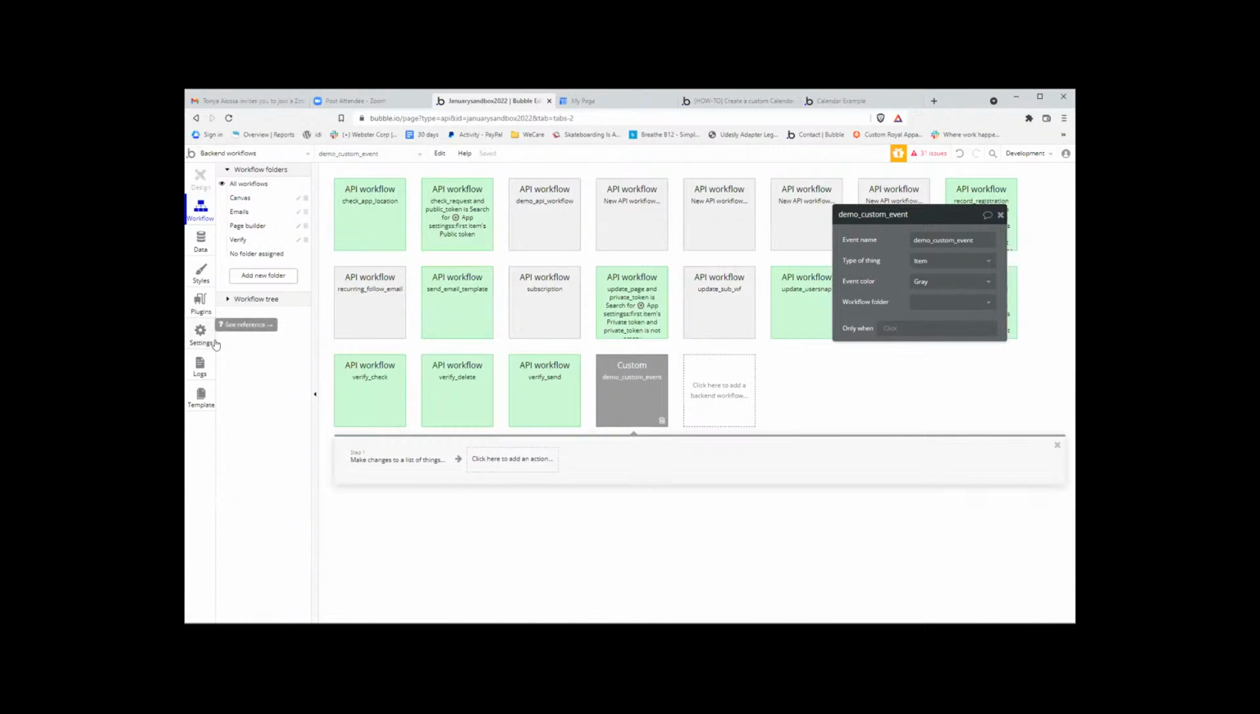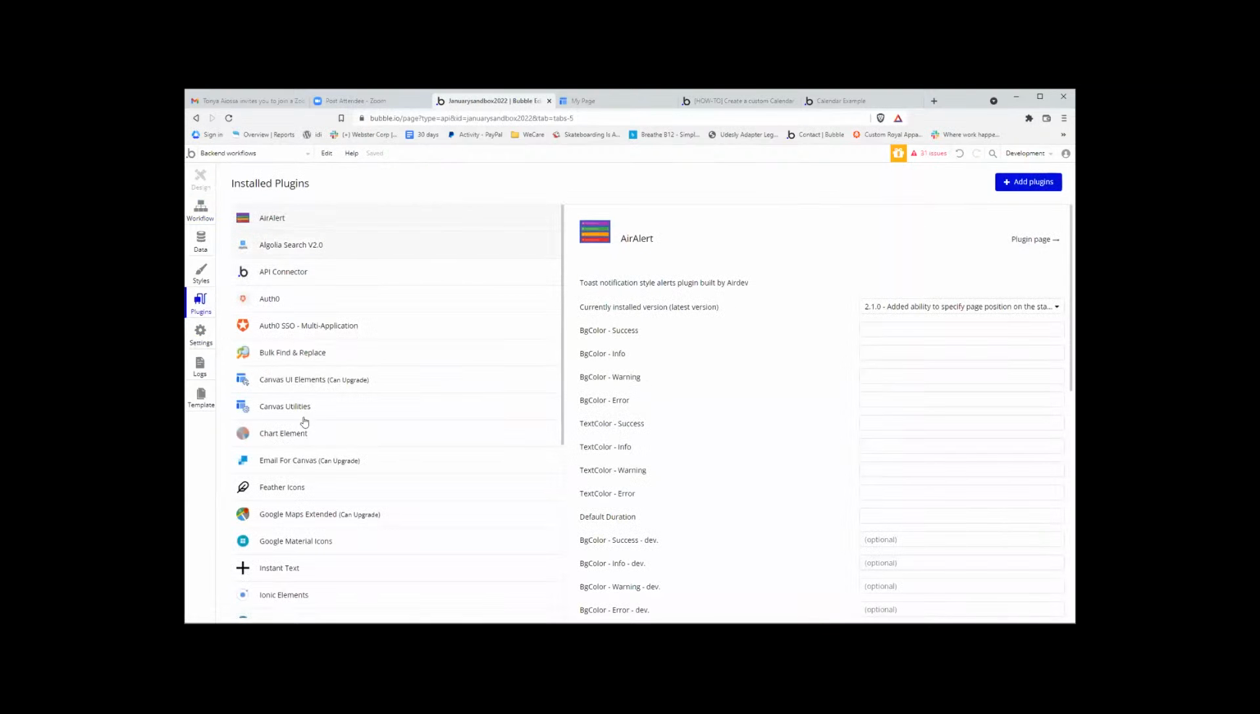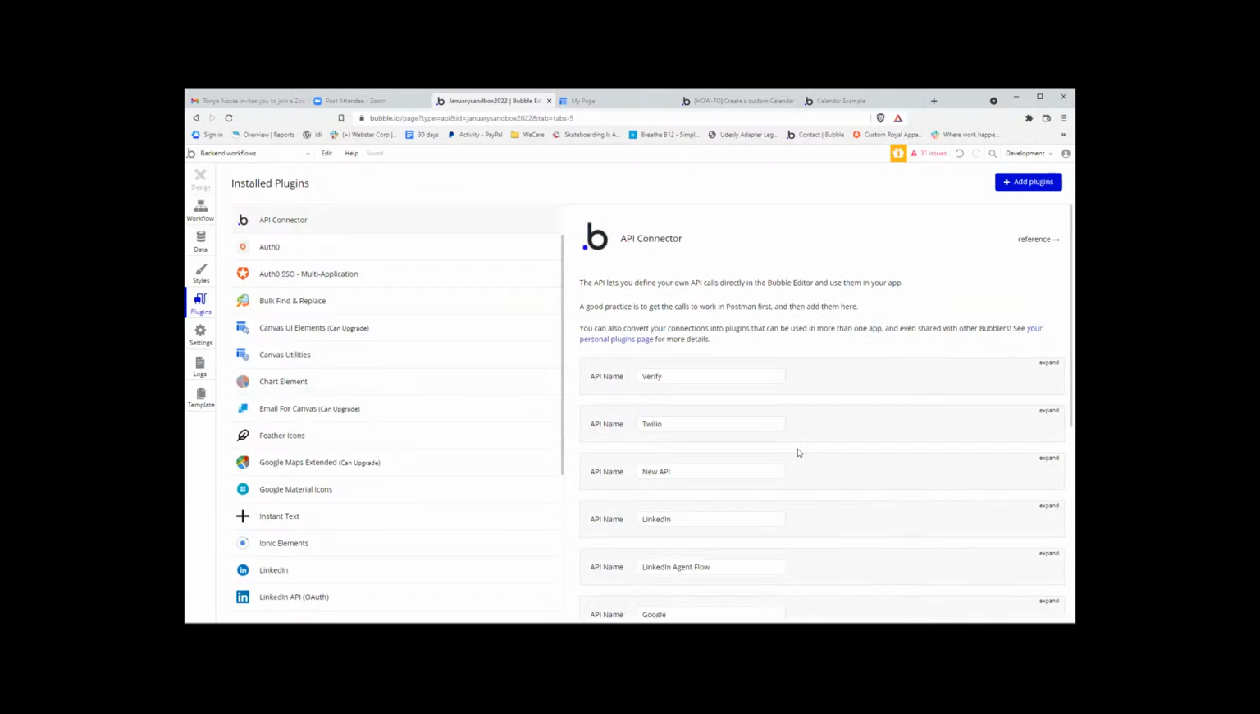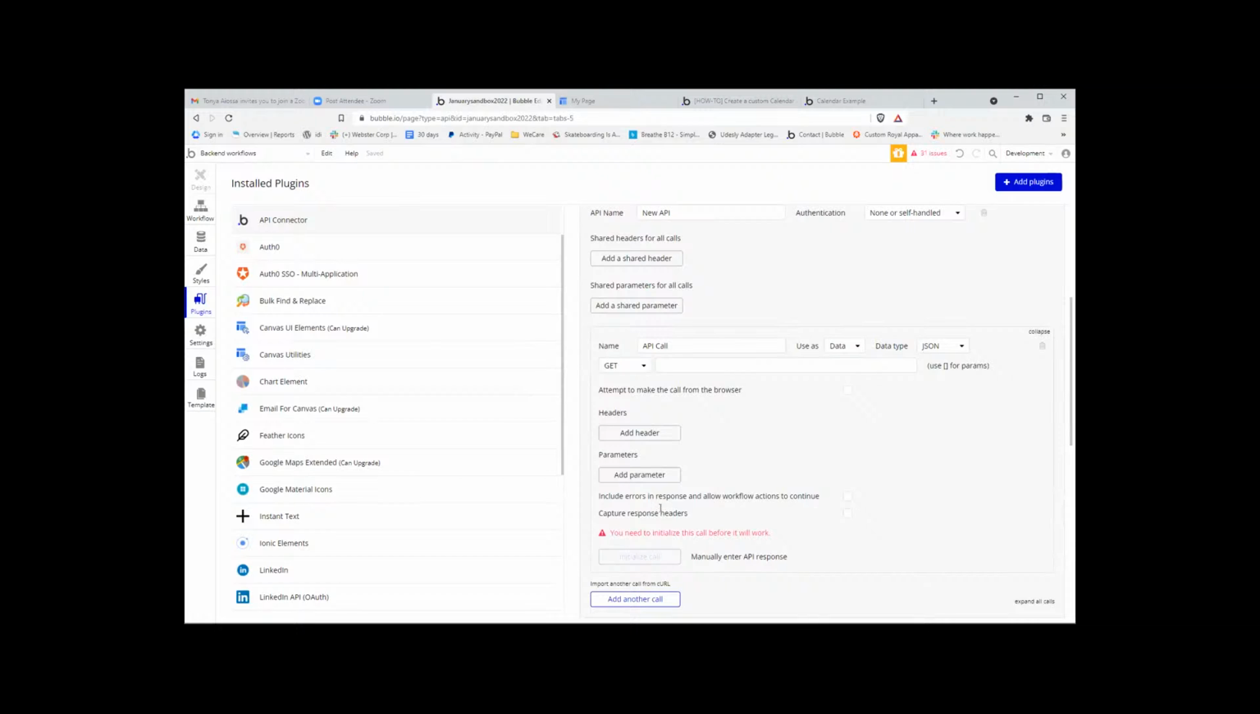Goodness, that's a great question. I know that inside the API plugin, you have the ability to disable the headers and so on. Or what is it? Not the headers. The error codes. Capture response headers, include errors. Oh, okay. Wow, that could be it. Yeah. I don't believe. No, that's not going to be it.